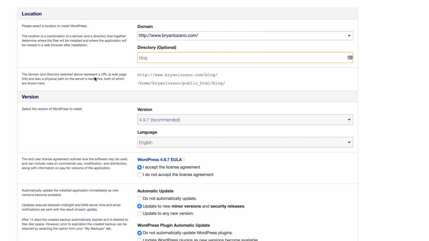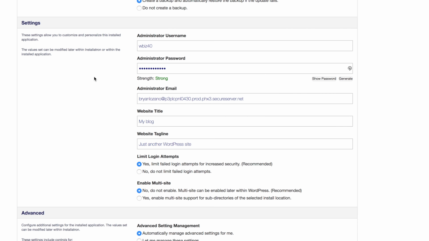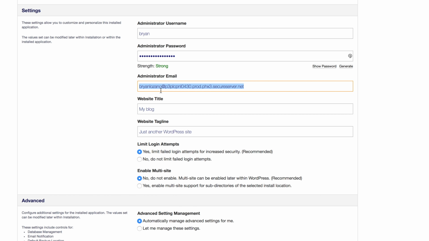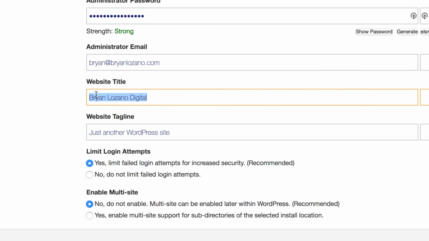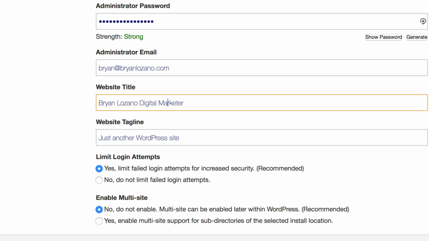After you selected the domain name that you want this WordPress installation to be placed on, we're going to scroll down to the section that talks about what your username and your password is going to be for WordPress. In this section, you can assign a username that's easy for you to remember and assign a password. Assign an administrator email, which will be your email, and it'll send you any notifications regarding your website. For website title, put the title of your website, and then for the tagline, just write a brief sentence as to what this website is going to be about.